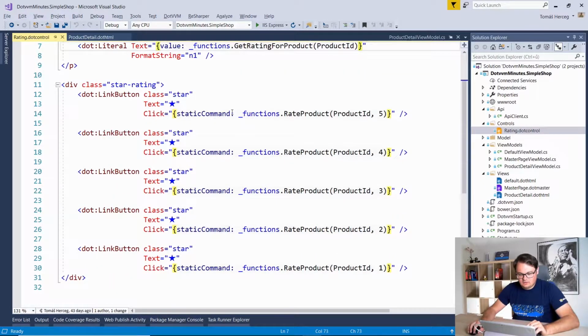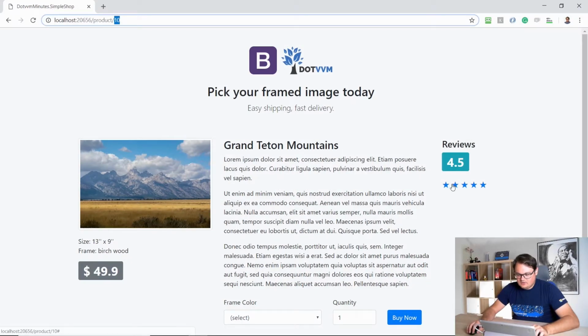And for the rating, I can also say functions rate product. And also I'm passing product ID and the rating. What's interesting here, notice that I'm going from 5 to 1 because I'm using CSS for turning the stars from blue to red color. And because of how the selectors are written, I need to reverse the order of the elements, but this is 1 and this is 5.